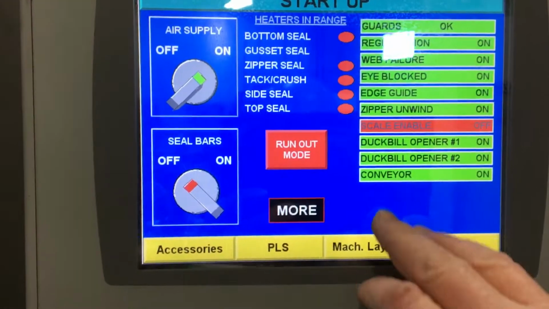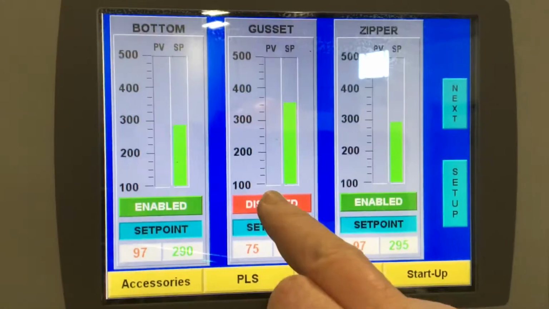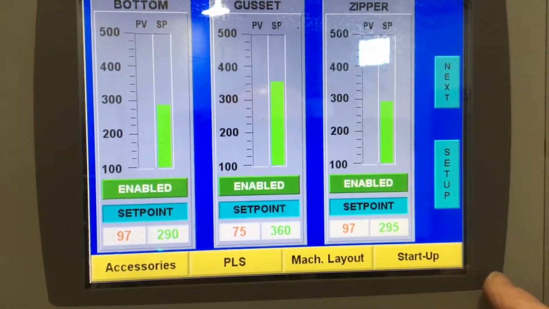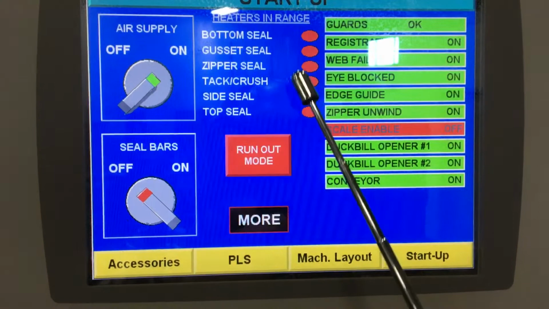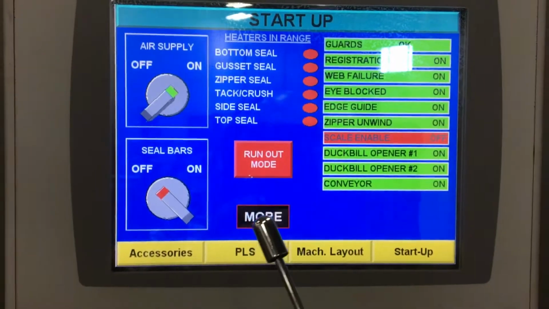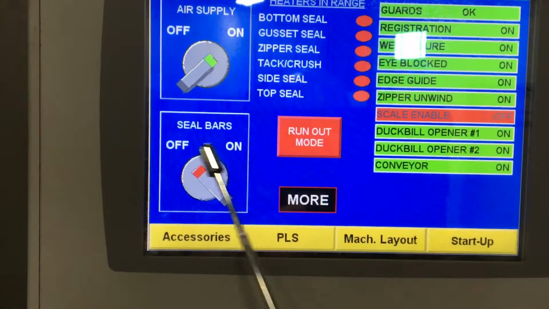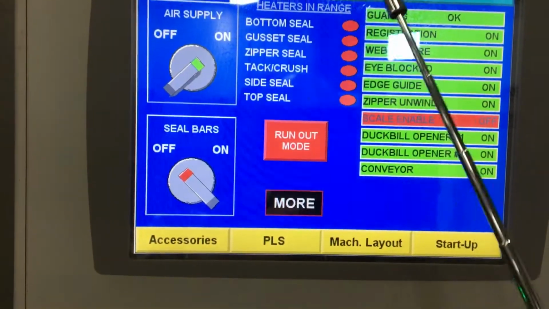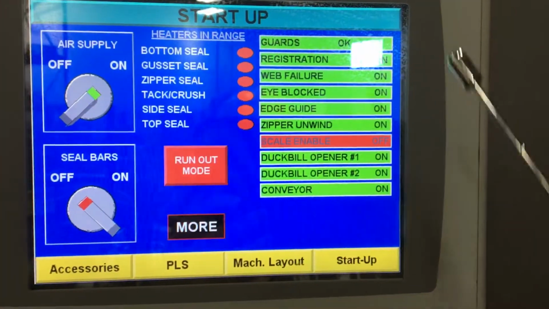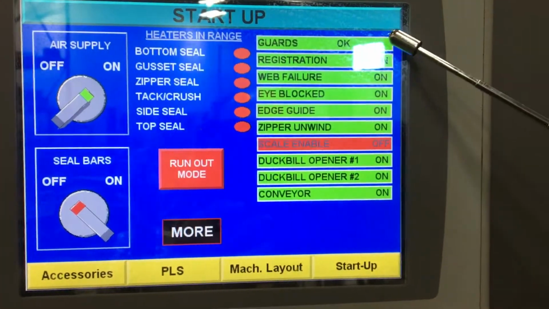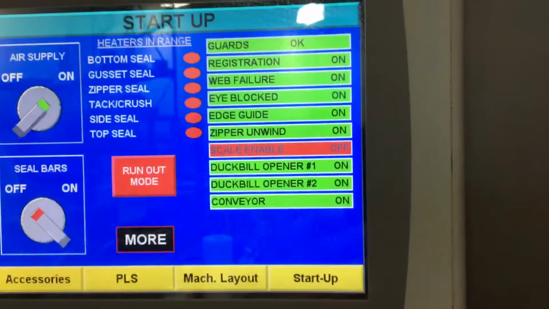So we'll go back into machine layout, heaters, we'll turn that back on, go back to startup, and you'll see now the red indicator is on. This seal bar switch on off turns them all on or off. These are independent. This is for the whole group. You can see the indicators on the guard, the registration, web failure. These are all indicators of the switch.